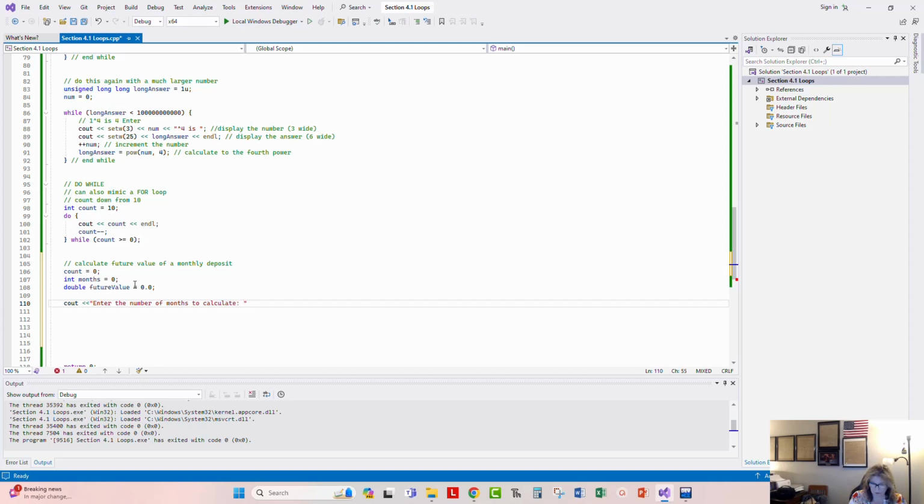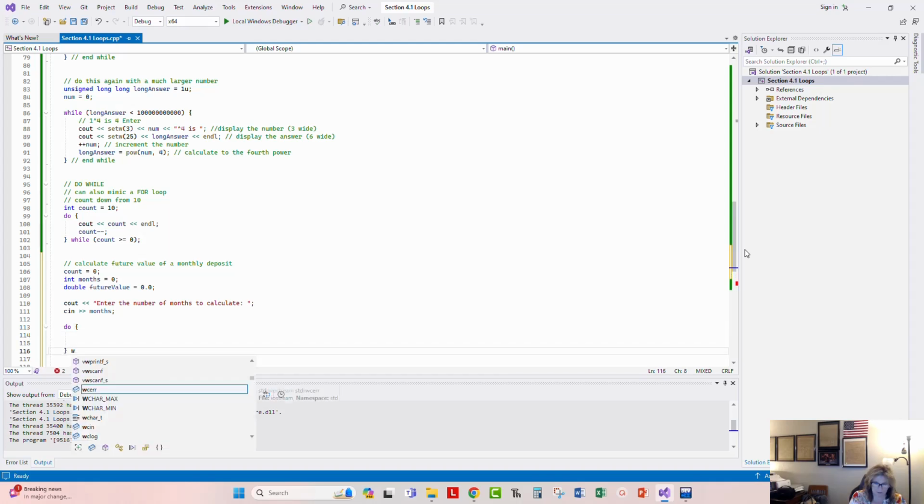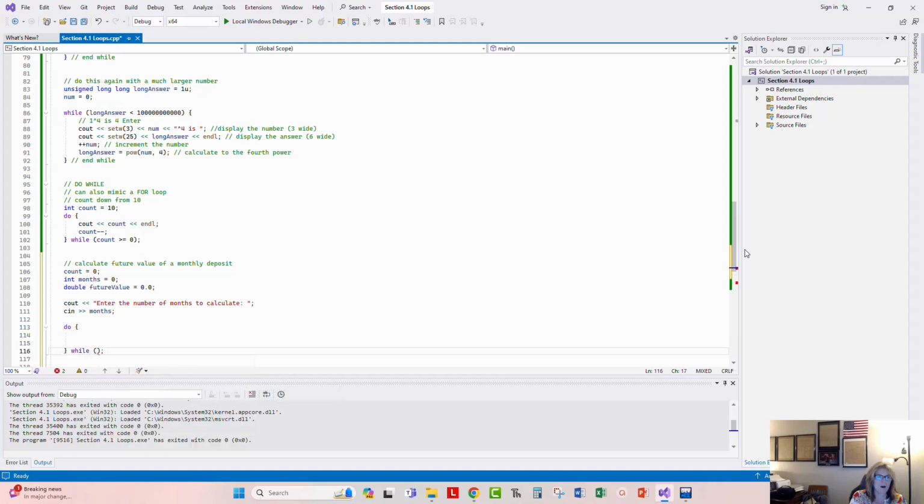So I'm going to ask the user to enter the number of months to calculate. And then we are going to read in the answer with a cin, and we've decided to put that in the variable called months. And the next thing that we're going to do is drop into a do while loop. And so I'm going to put my opening curly brace, come down to my closing curly brace and immediately put the while and the semicolon. I'm going to leave that condition empty for just a moment.